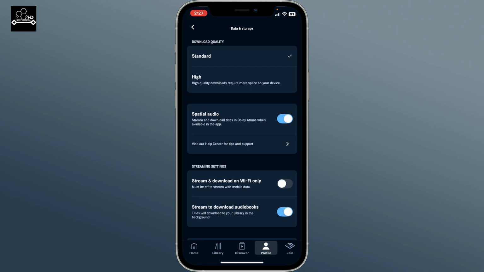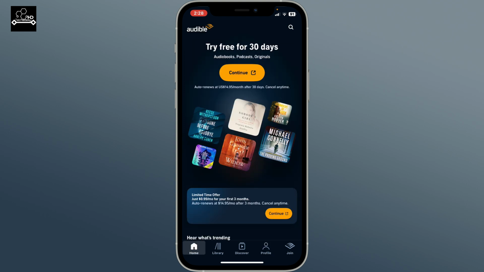For example, if you have limited storage or data, you might want to pick standard. If you want the best audio fidelity and have storage and data to spare, you can pick high. Choose your download quality, and once you are done, you can download a new audiobook to confirm the setting applies.